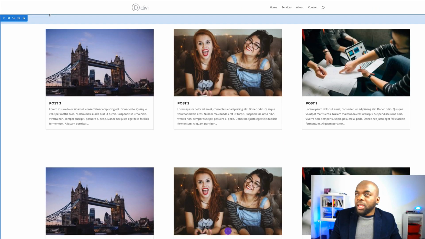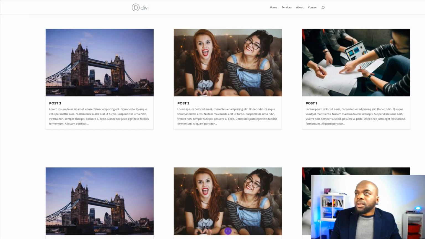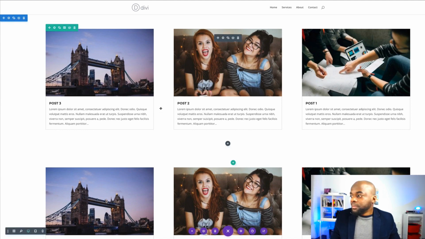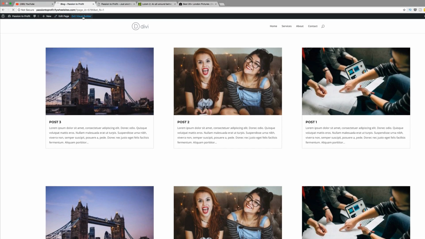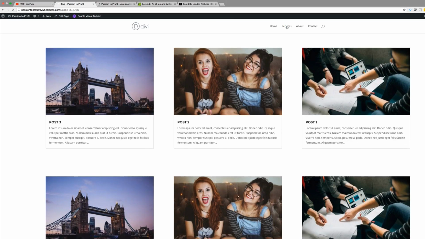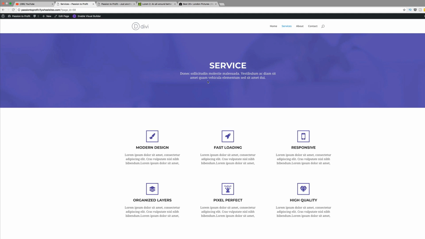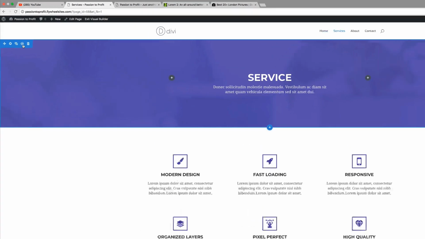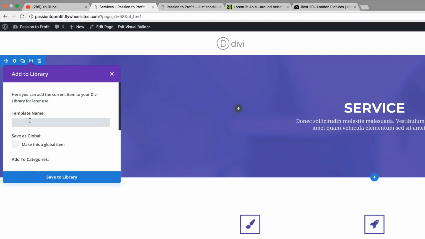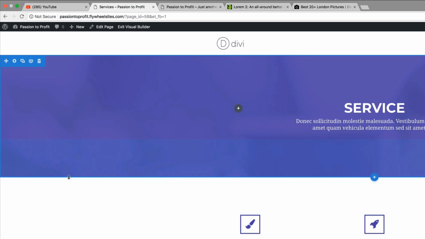So what we may need now is the header area. To fix that, I'm going to go to one of my pages and make a copy of that, and that's going to be my header image. So I'm going to save this page for now, and then I'm going to click on Exit Visual Builder, and then let me choose my services page because this has a header created already, as you can see. So I'm going to clone this, and then I am going to add it to my library. So I'm going to click on Enable Visual Builder, and then here I'm going to click this little arrow and add this to the library. So I'm just going to call these headings, like that, save to library, and that's all I need to do.